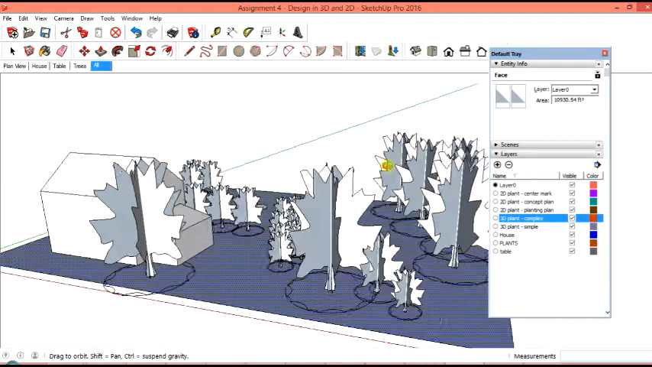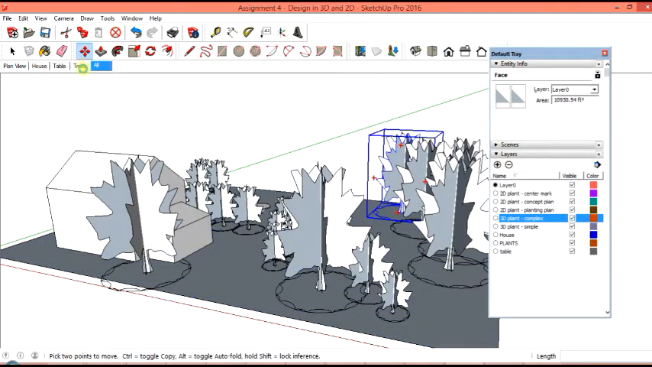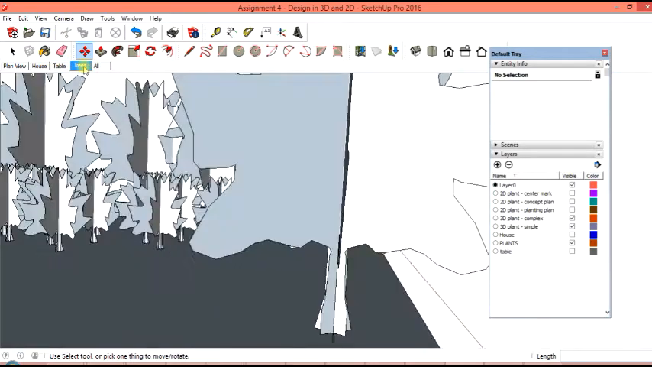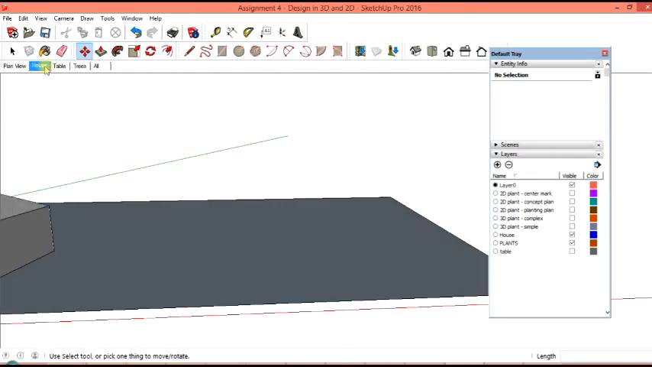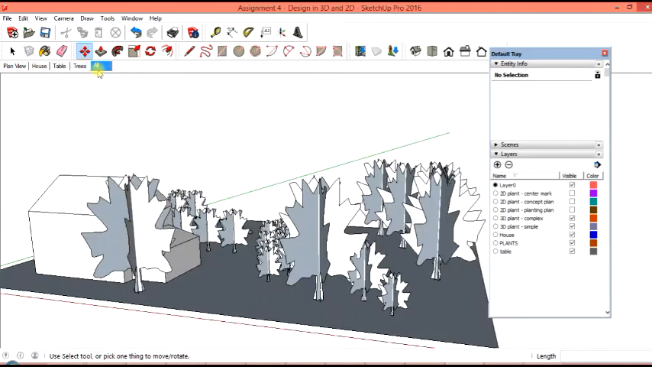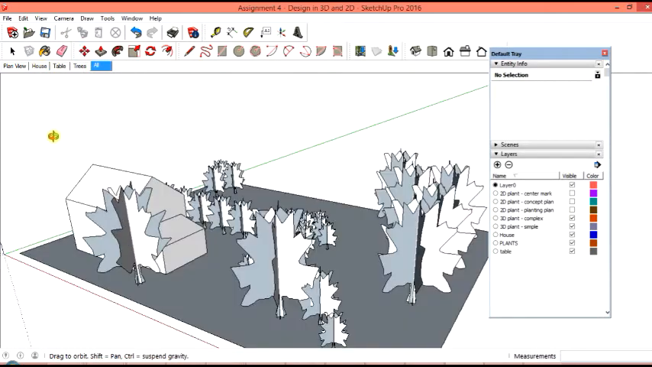So as we look around, we can see different viewpoints. If I look at my different scenes, there's my table scene from last week, there's my tree scene from this week, and my house scene, trees from last week, house from last week, and all from last week, and there we have it.